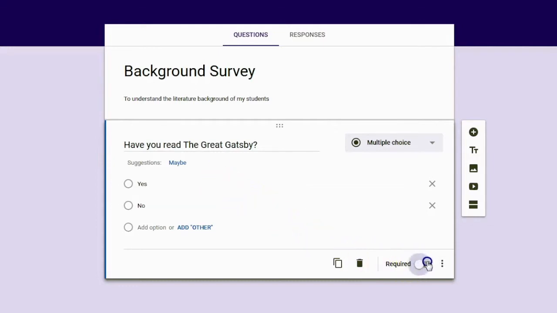Is this a required answer? Yes, I'm going to make it required. And then here I could change the font, I can add a picture, I can add a video, and I can add a new section if I wanted to. Okay, so now that I have this first question, I'm going to add a new one.